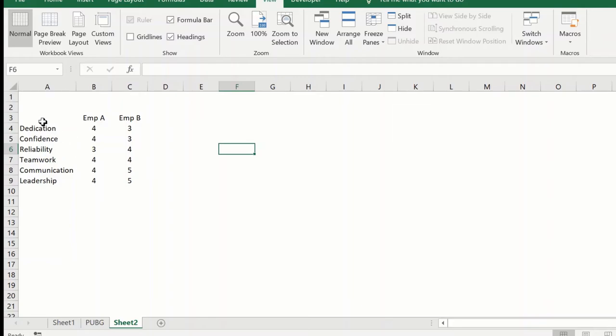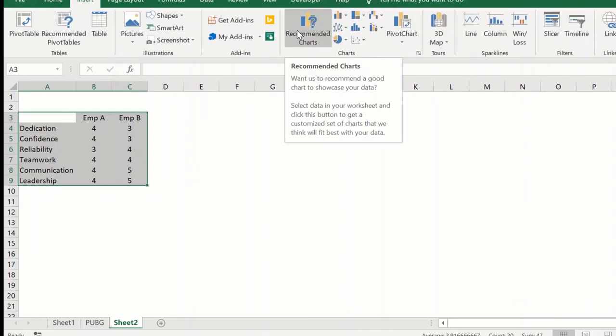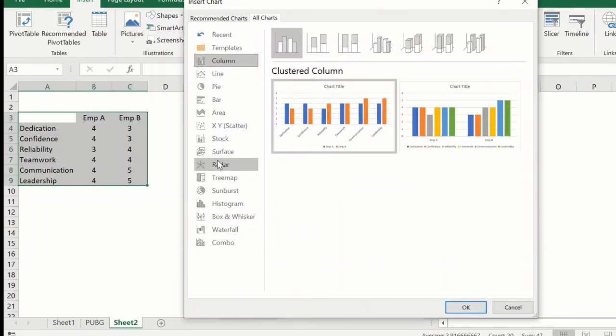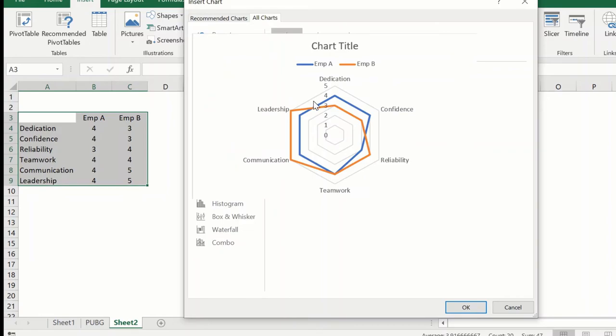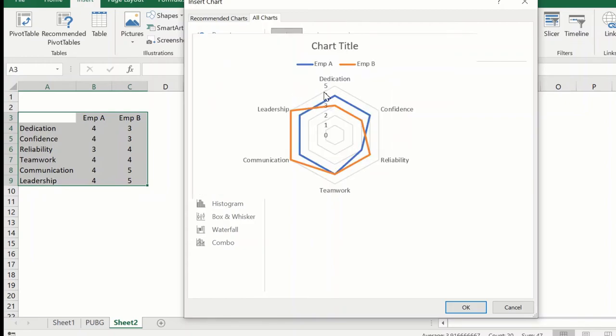So what I will do is select the data and go to Insert. If you do not find your radar chart here, go to Recommended Charts and then click on All Charts. You will see the radar chart here. Click on that. As you can see, there are two main styles of radar charts. One is this normal radar chart, and the other is the filled radar chart. The filled one is not very good when you are showing multiple series, as you can see it overlaps. So if you have more than one series, go with this.